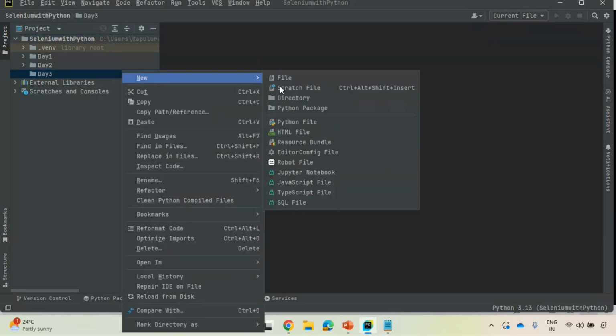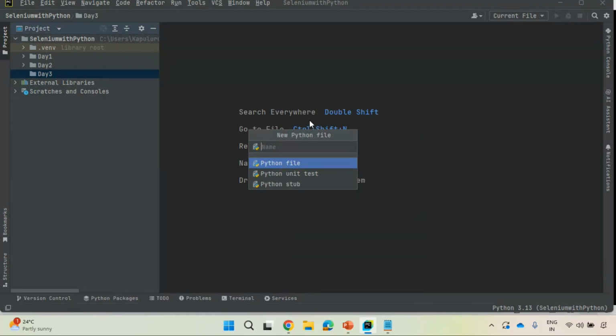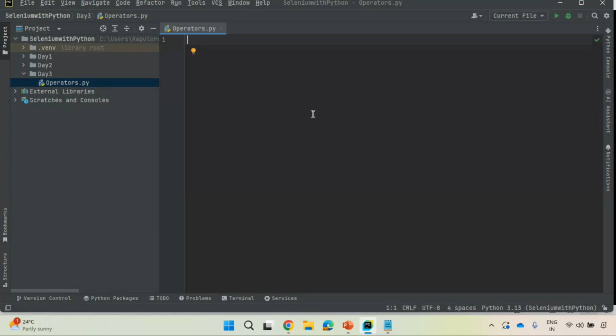Right. So inside day 3, creating a Python file, operators. A Python file is also called a module. So a module is nothing but a .py file. So operators.py, the operators module, right? The first type of operators is arithmetic operators. Any type of operators will perform some operation on the values. That is a general thing, that is fixed, right?